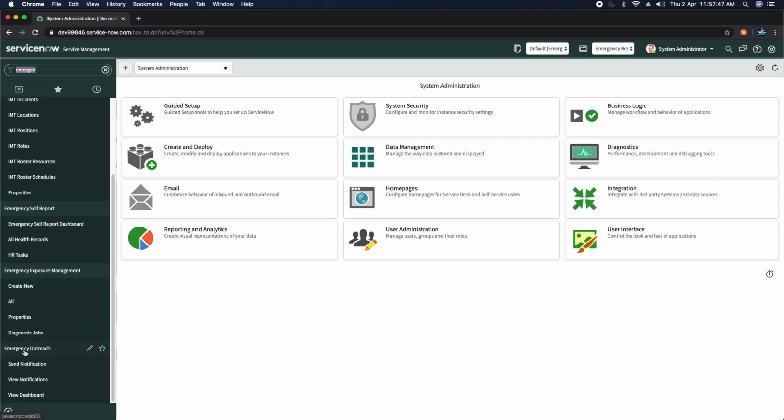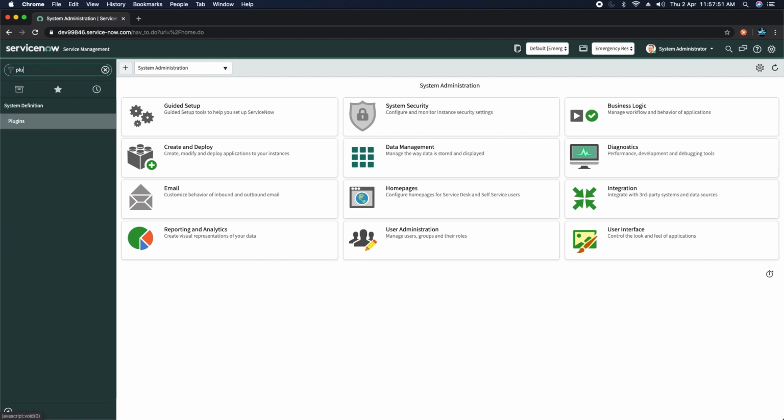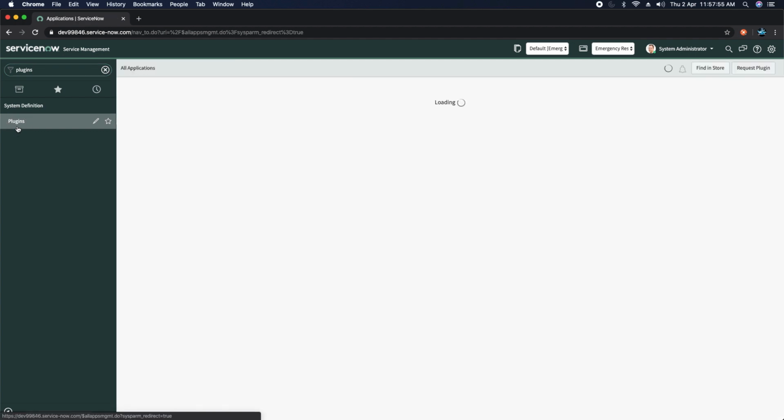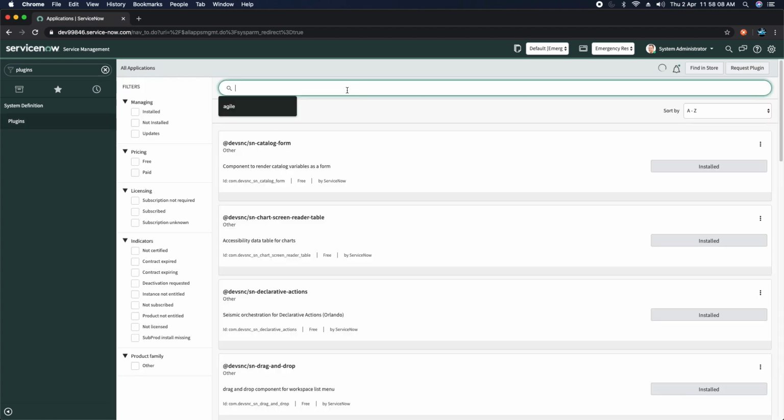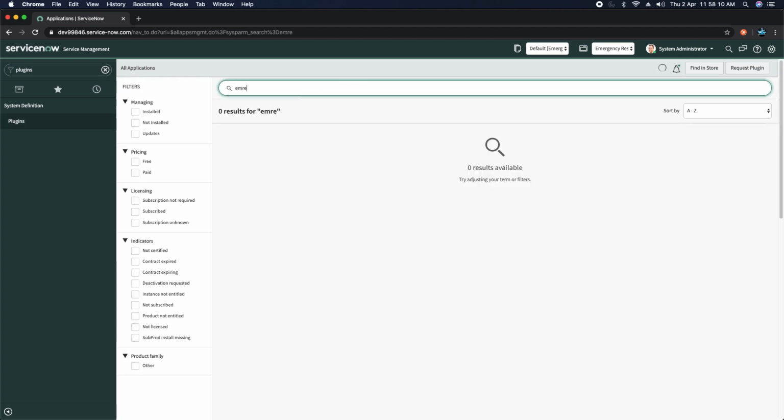So if I go to my personal developer instance, here I will type plugins. When you type plugins, you will click here. Then you will see the list of plugins you have in your instance: active, inactive, both. You have to search for emergency.